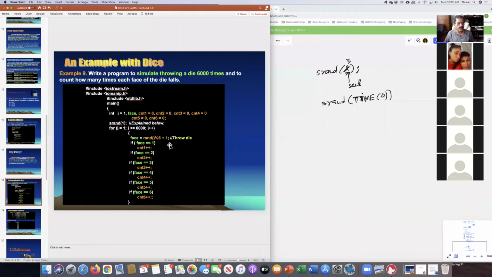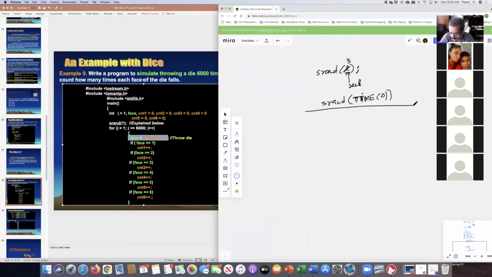To toss the die, this is all you write. And if the problem says you need to toss the die twice, so I'm writing on the board, then just say phase1 equal to rand modulus 6 plus 1. That's tossing the die once. And phase2, in a different variable, you say rand modulus 6 plus 1. So you just do the rand modulus 6 plus 1 again. That will be tossing the die the second time.